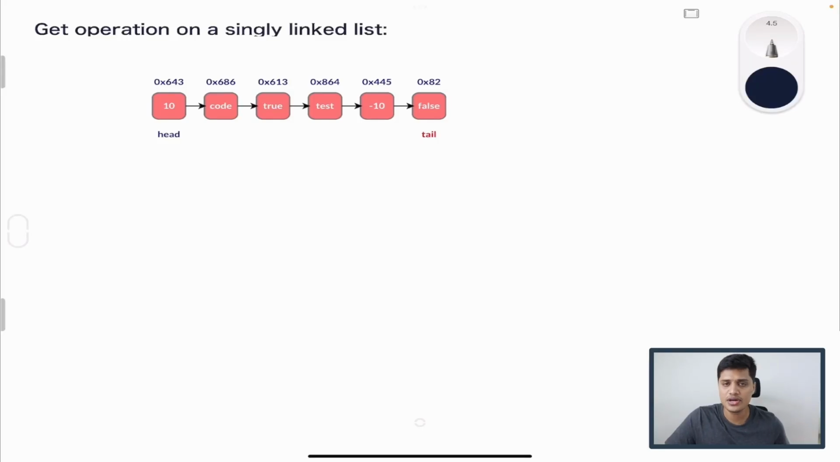In this video, let's try to understand how we can actually implement the get operation on a singly linked list. The main purpose of get functionality on a singly linked list is to retrieve the node that is available at a specific index. As part of this implementation, what we request from the user is basically the index. Index is nothing but the position at which the node is requested by the user.